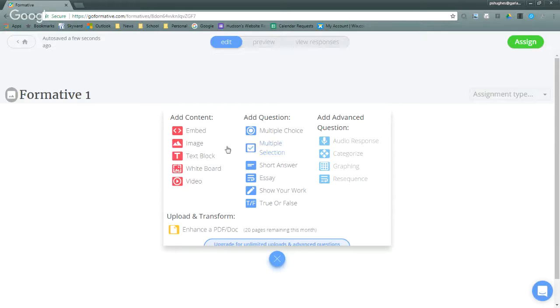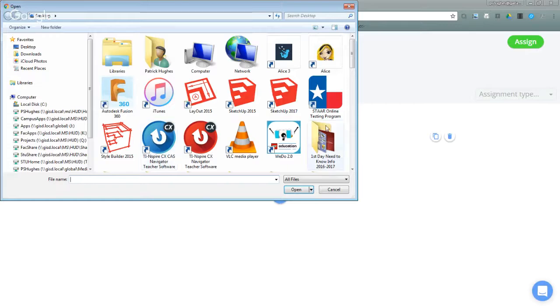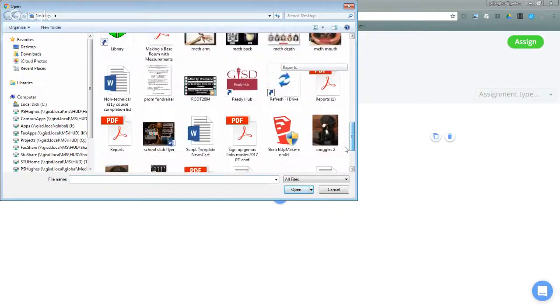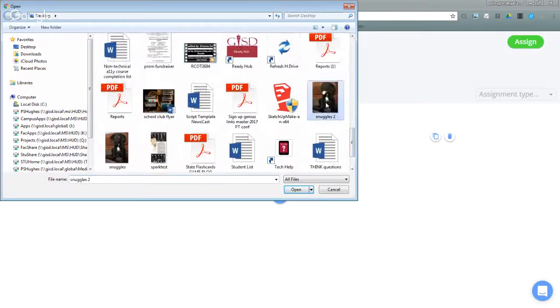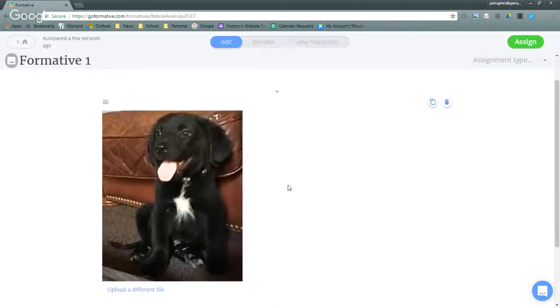So the first thing we're going to do is look at, well, okay, let's say we need an image. We need the students to identify something. So I have an image. I'm going to choose that file. And let's just say I'm going to go all the way down and, perfect. I will see this one. So I'll open it, and it's putting in a picture of my puppy Snuggles. That's my Snuggie.